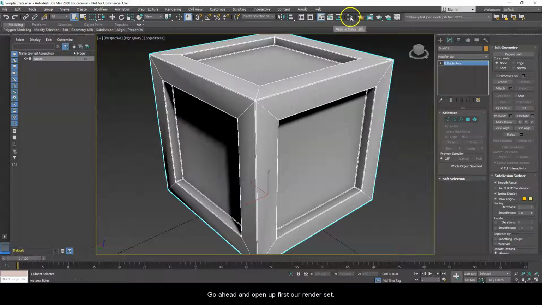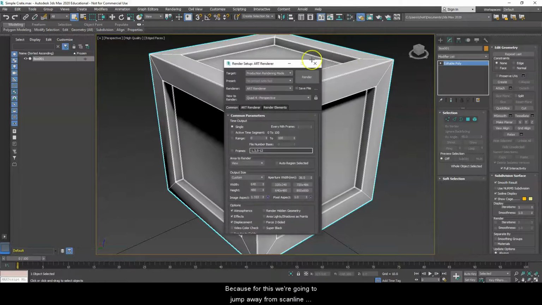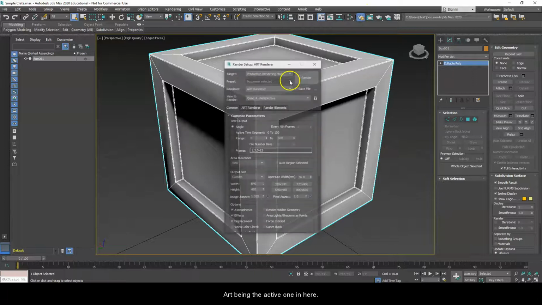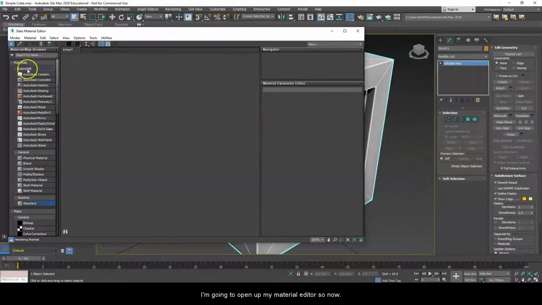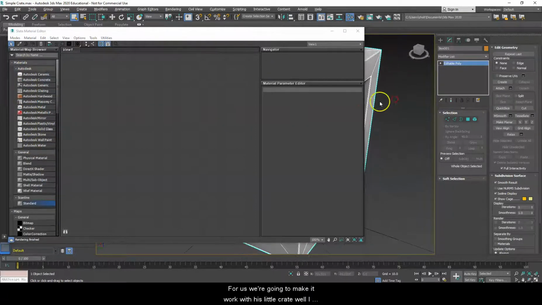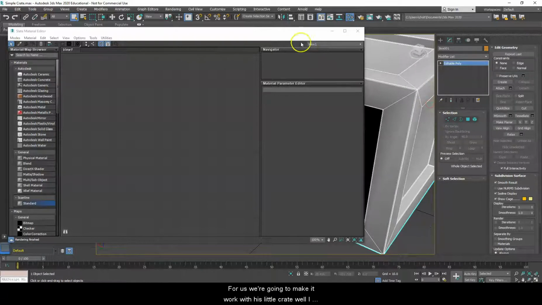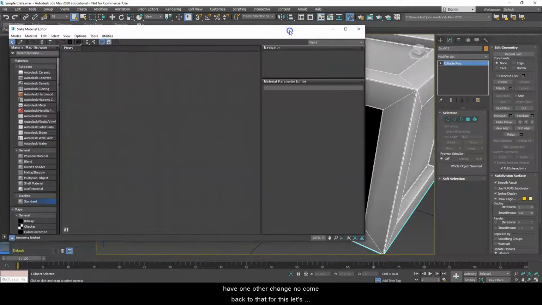So what we're going to do is open up, actually first, our render setup. Because for this, we're going to jump away from Scanline and move into Arnold for just a little bit. So with Arnold being the active one in here, I'm going to open up my material editor. Now, because I made that change, we can have access to a lot of these other different tools. Now, for us, we're going to work with this little crate. Well, I have one other change. You know what, I'll come back to that.